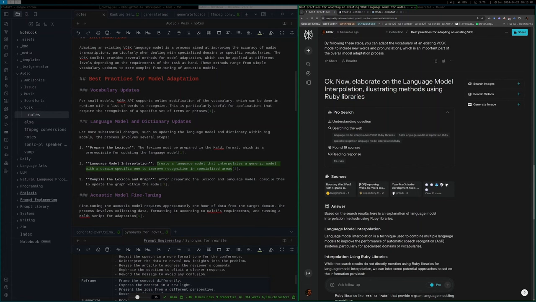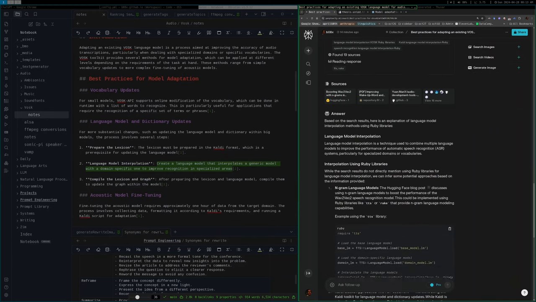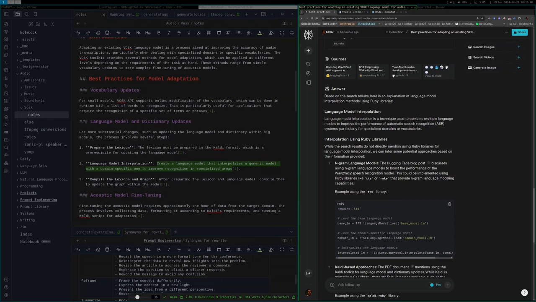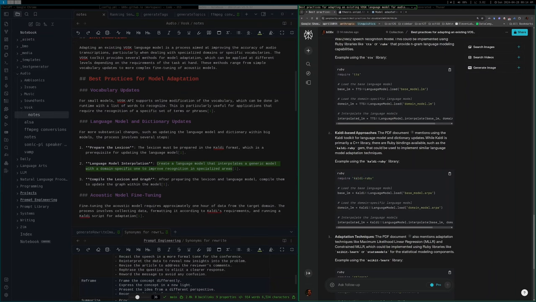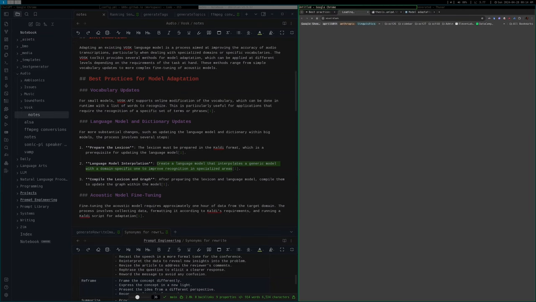I suggested using TTS, text-to-speech, and rake. So we'll see. The Hugging Face blog post discusses using n-gram language models to boost the performance of the wav2vec speech recognition model. This could be implemented using libraries like TTS or rake that provide n-gram language modeling capabilities, which isn't true at all, just by the way. And this does not exist as well, unless I missed something. Let me check out the link here.